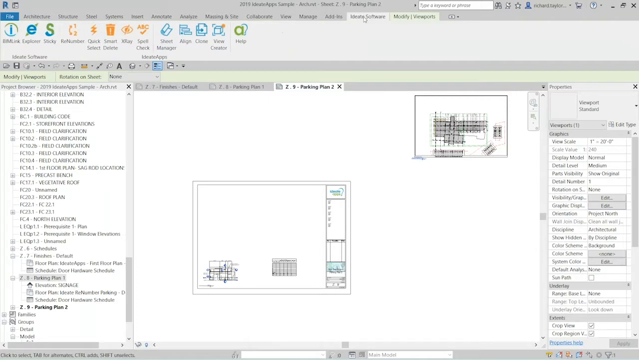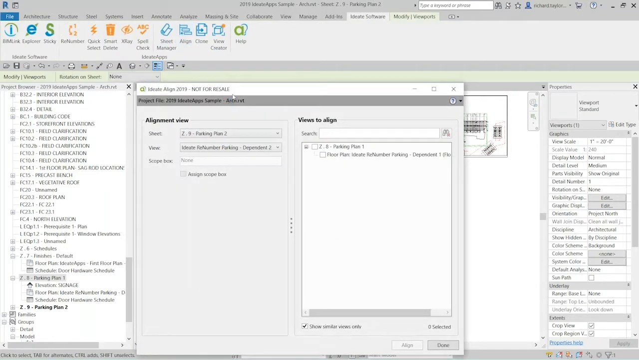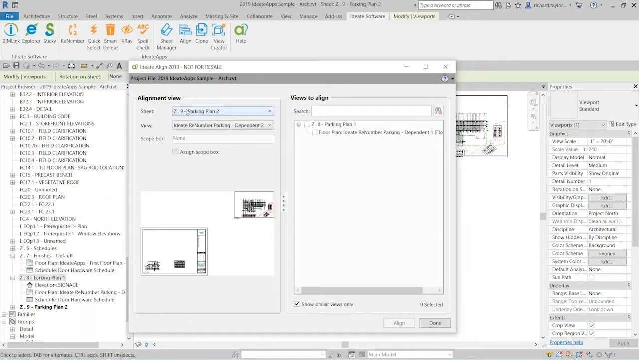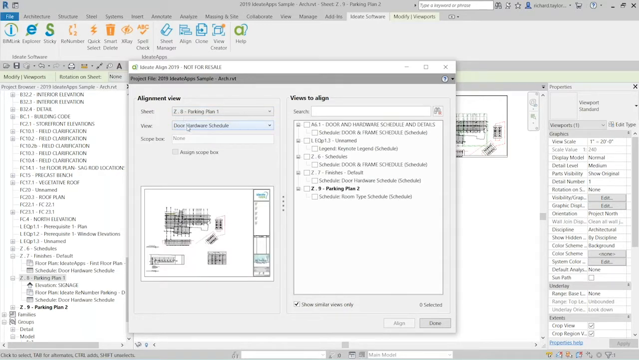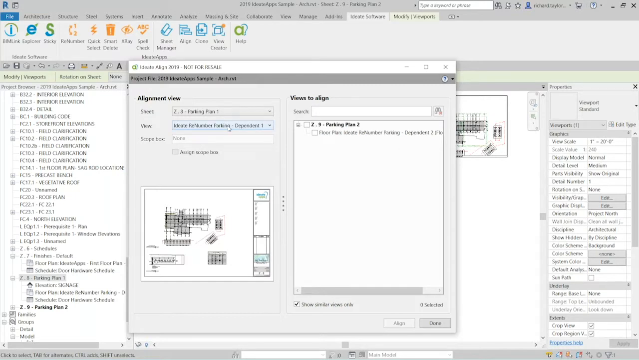So we're going to come over to our Ideate software and we're going to hit align. So, or I should say select align. Hit seems like a very strong word. So I want to start out the alignment view. I want to have it be Z.8. And so there are multiple views on that base alignment view. So it's basically saying, well, which view do you want to align to? The door hardware schedule, the signage, or in our case, we want the renumber parking plan. So it automatically knows that, okay, well, based on that, here is the plan on Z.9 that refers to that.